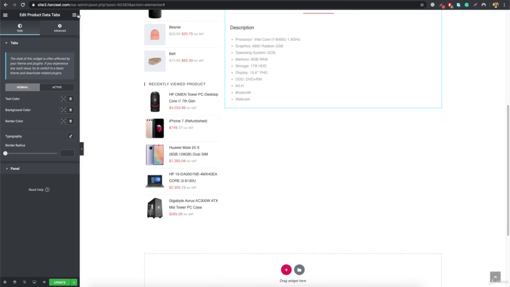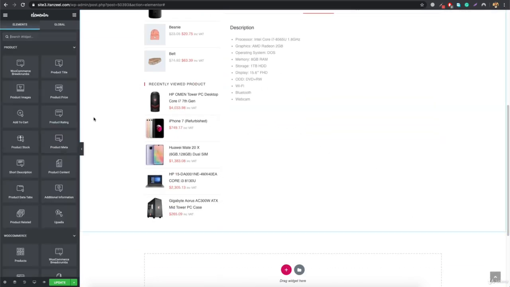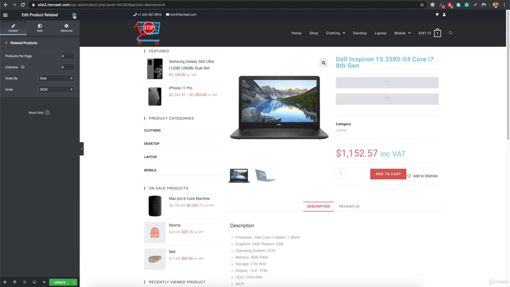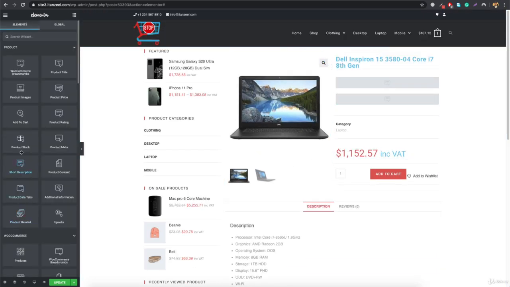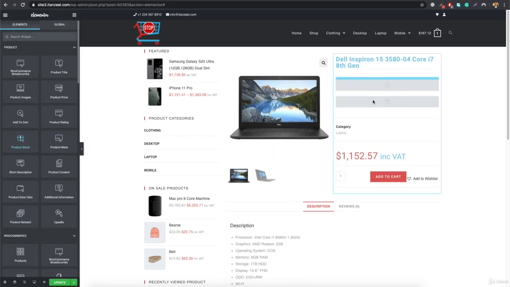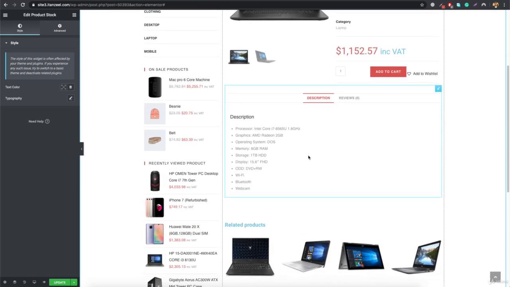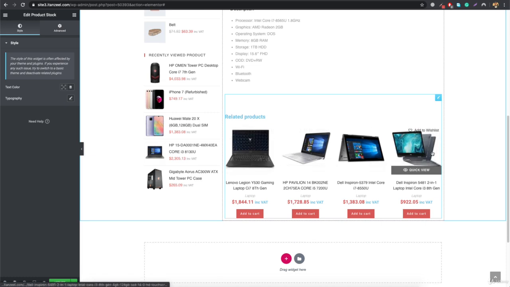And now down below you can show the related products, and you can also show the upsells if there are any. So you can show the related products over here. Same like this, you can also show if a product is in stock or not. And here it is, so you can drag it and drop it over here. This will just tell the person if the product is in stock or not. If you have used the WooCommerce settings, then it will definitely come.